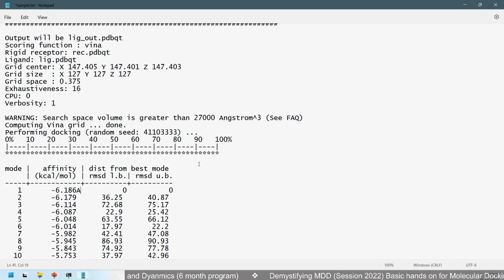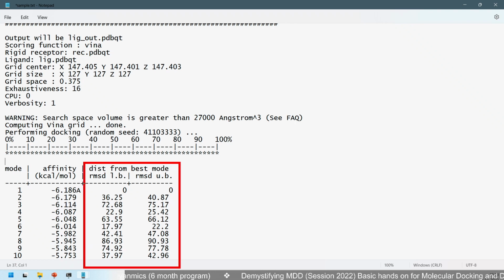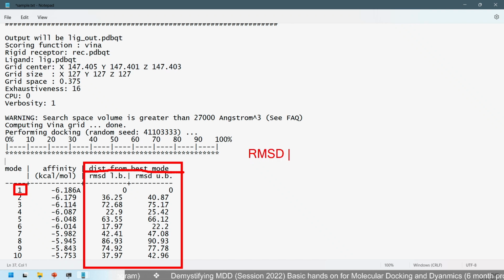Now second is the distance from best mode. So these are two columns. The first mode is the best mode, and it will have the value 0, and the other modes are given as lower bound and upper bound. Lower bound means minimum root mean square deviation, RMSD. The full form of RMSD is root mean square deviation.